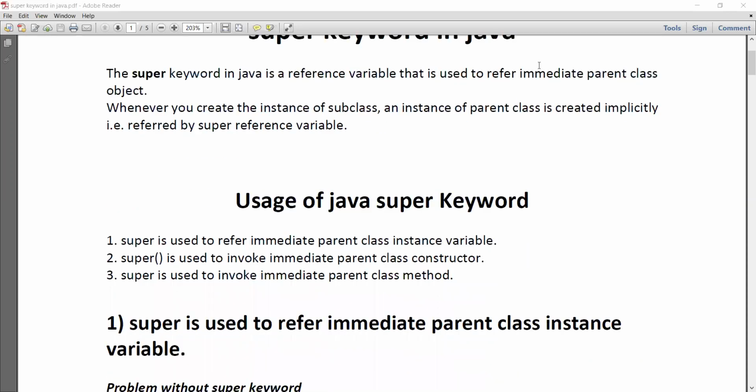Number one, super is used to refer to the immediate parent class instance variable. Number two, super() is used to invoke the immediate parent class constructor. That means here, look at this, the super keyword is used as a method. Number three, super is used to invoke the immediate parent class method.